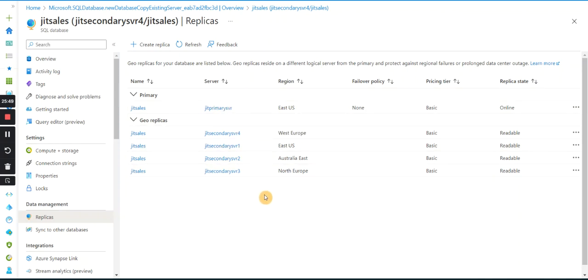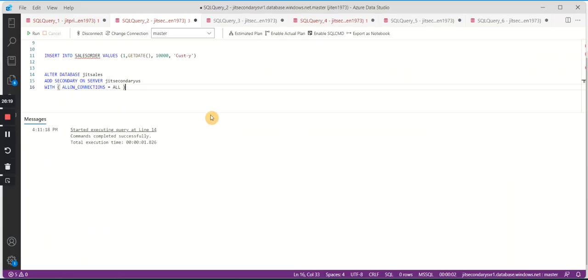So, for example, the JIT secondary server 5 which we have, I would be creating a replica to this JIT secondary server 1, right? So ideally what will happen, JIT secondary server 5 would be syncing from JIT secondary server 1, and JIT secondary server 1 would be syncing from the JIT primary server. Okay, now the thing is that Azure has this limitation, so you cannot do this from the Azure portal, right? I have already shown you the error, right? This needs to be done with the help of Transact-SQL statements only.